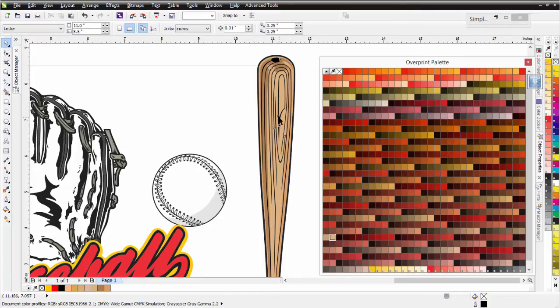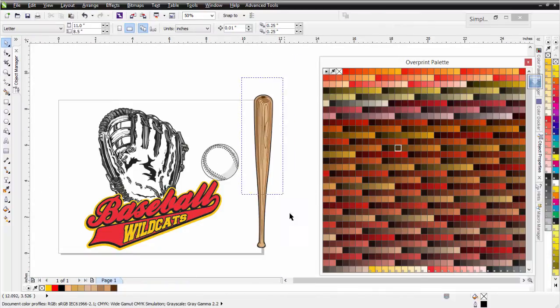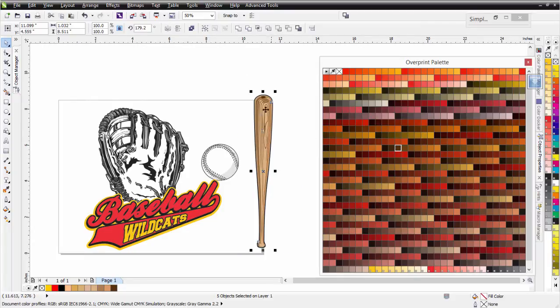Now I can come to this black that's here, and I can change this to a much darker brown to have that look like it belongs there, as you can see. So now I'm working with these colors, and I'm colorizing this design based on the Wildcats colors. Now that'll be my baseball bat. Go ahead and group that.